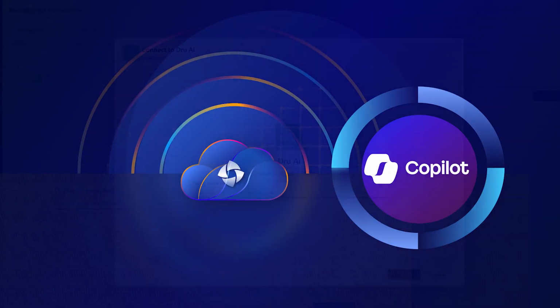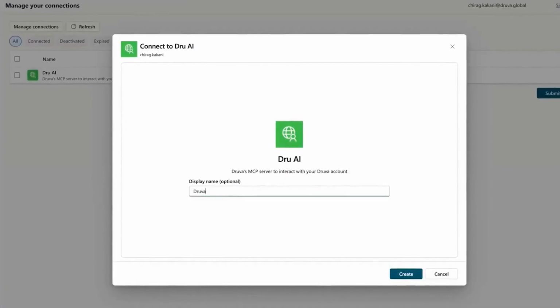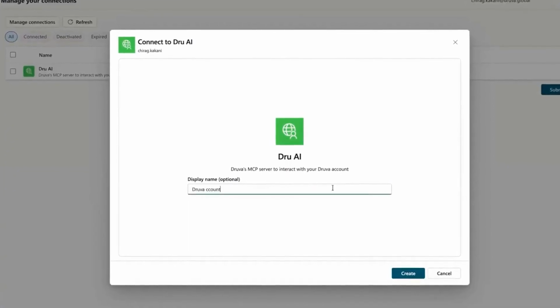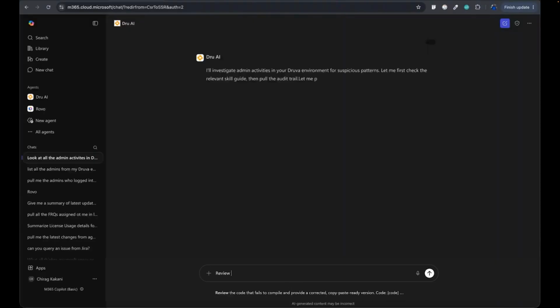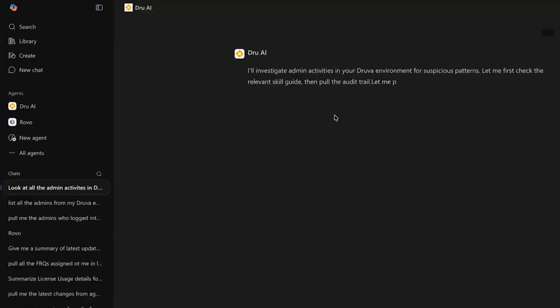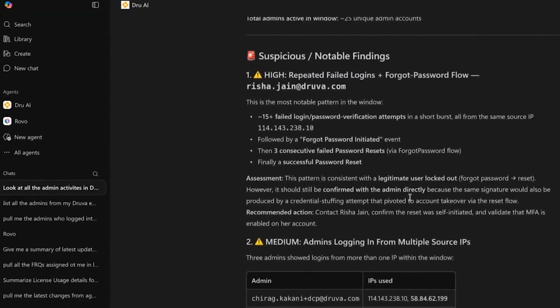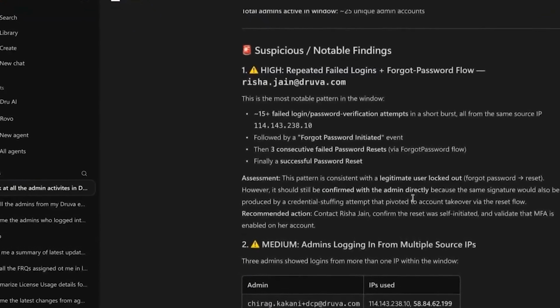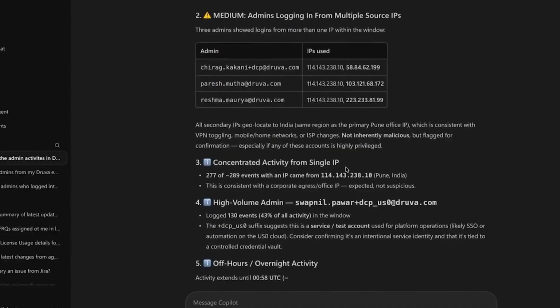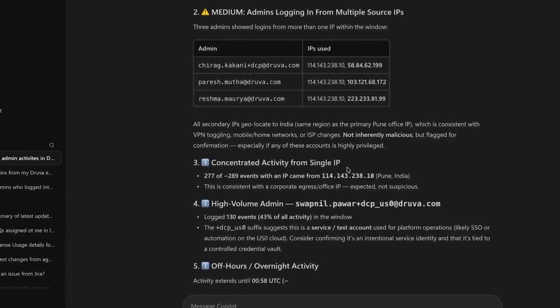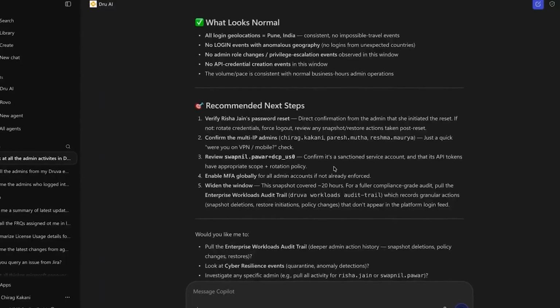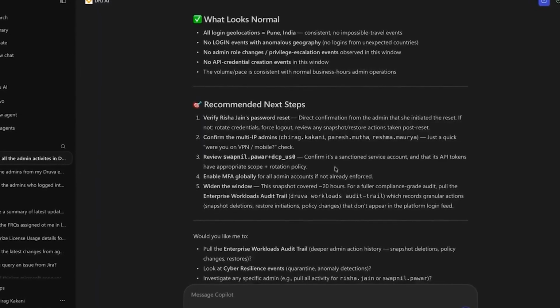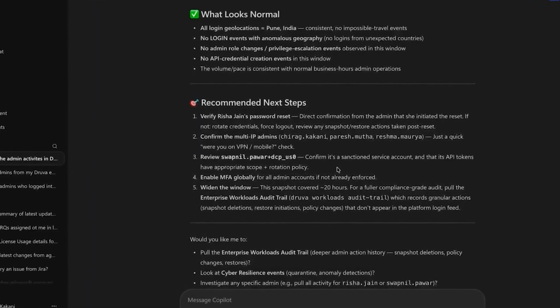Next up, let's demonstrate a Microsoft Copilot use case. The user connects through the same governed Druva authentication process. In the prompt, I am asking Copilot to review administrative activity and identify potentially suspicious behavior. The agent selects the appropriate investigation skills and analyzes authorized audit data for failed logins and multiple source IP addresses. Instead of returning a large collection of raw audit events, Druva MCP helps the assistant organize the evidence, prioritize the findings, and recommend the next steps.